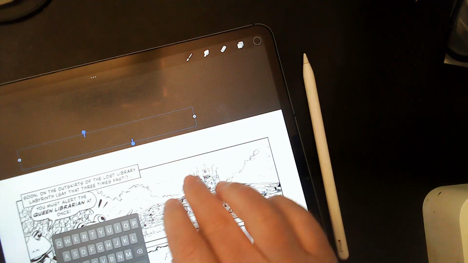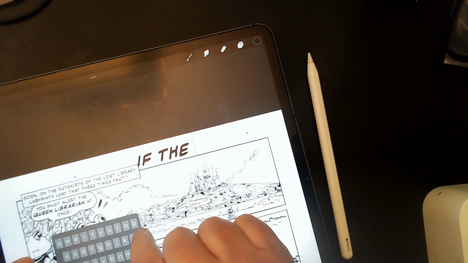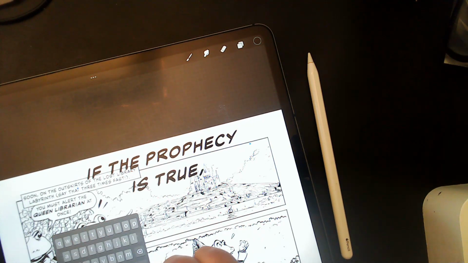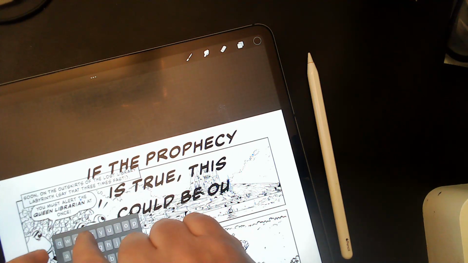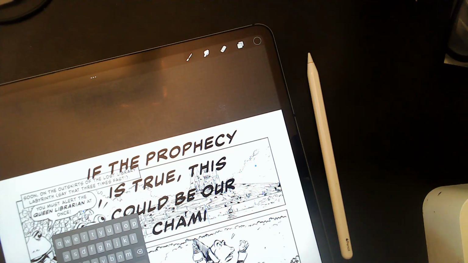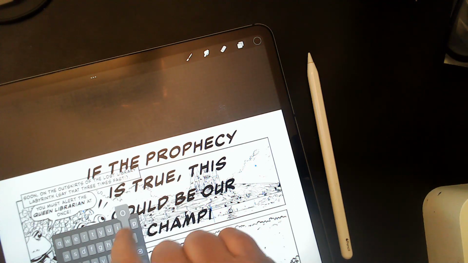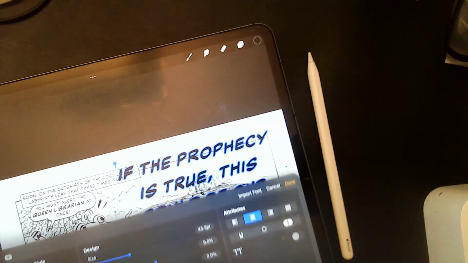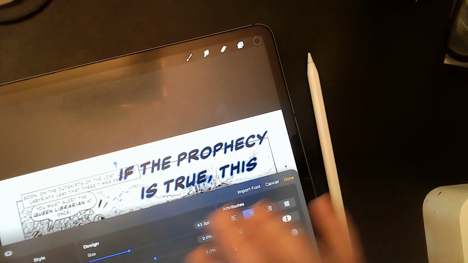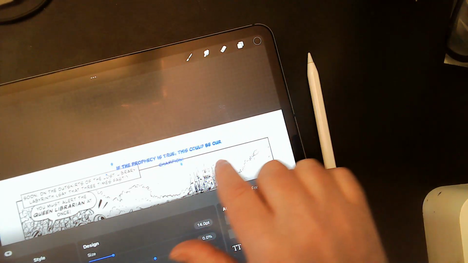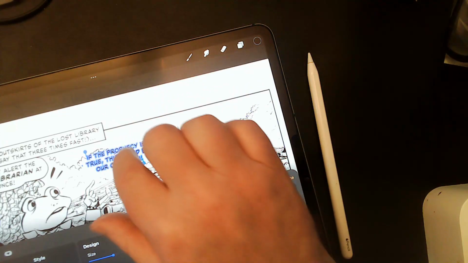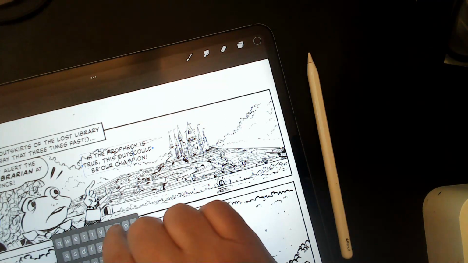Let's give him his line. Right. Come on now, edit text. If the prophecy... This could be our champion. No, chameleon champion. But he has to have a funny part of the line after this, although he doesn't look like much. He's gonna say something like that, kind of insulting. It's gonna be funny. All right, here we go. Regular 14. No, we're gonna say this outsider. So the prophecy is about an outsider.